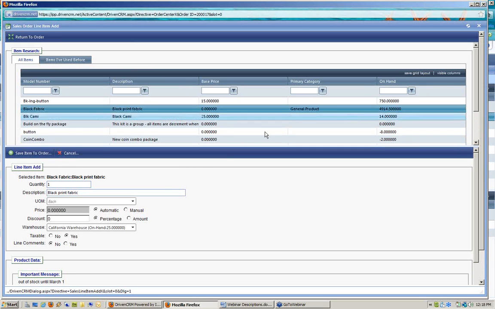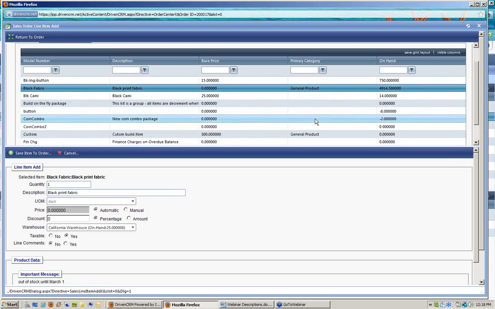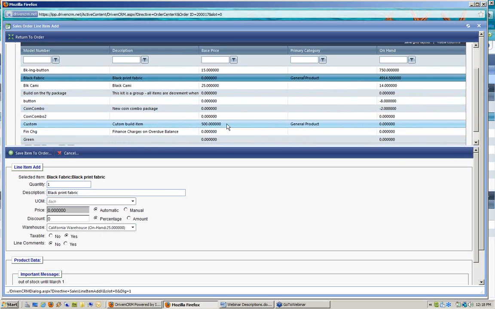So I've got a general product item. That's a bad example because it doesn't have a retail price on it. But let's go look and see. I have another general product item here.